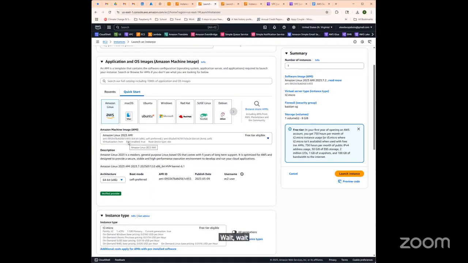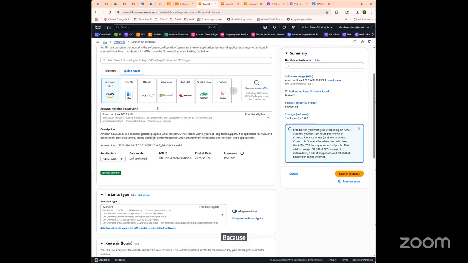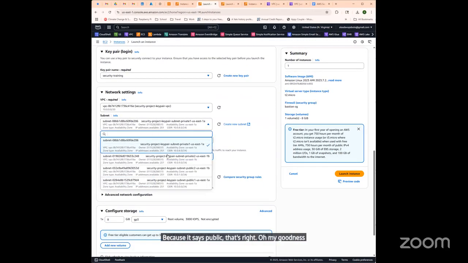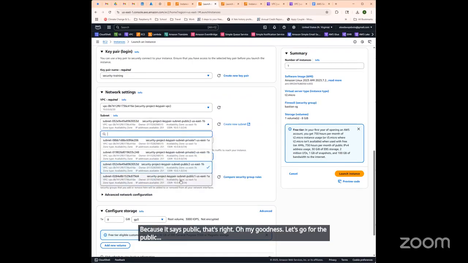Wait, I think I might have done this a little backwards. Wait, let me think this through. Okay, the VPC, I need to choose a public subnet because it says public. That's right. Oh my goodness. Okay, let's go for the public. Let's do the public one. Okay, so this is subnet public two, so the public one.